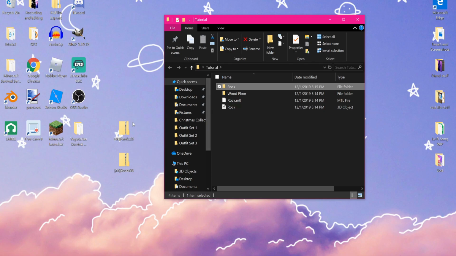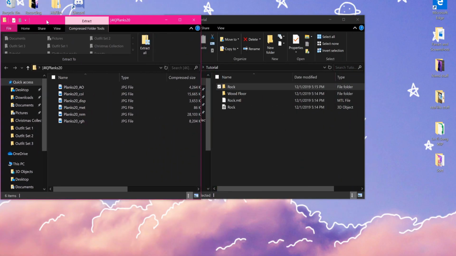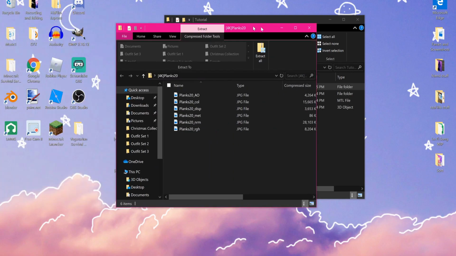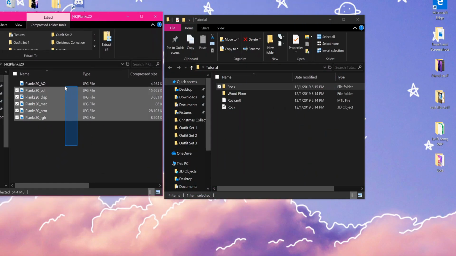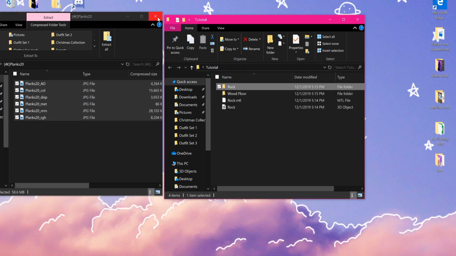Now we are going to click on these textures that we just downloaded on your desktop. You're going to double click them to open them, and since they are in a zip file, we've got to take the files from the zip folder and move them over to the folders we just made. So I just opened the wood zip file, so we are just going to copy everything in here and move it over to the wood folder. Just copy to wood floor, and there we go.